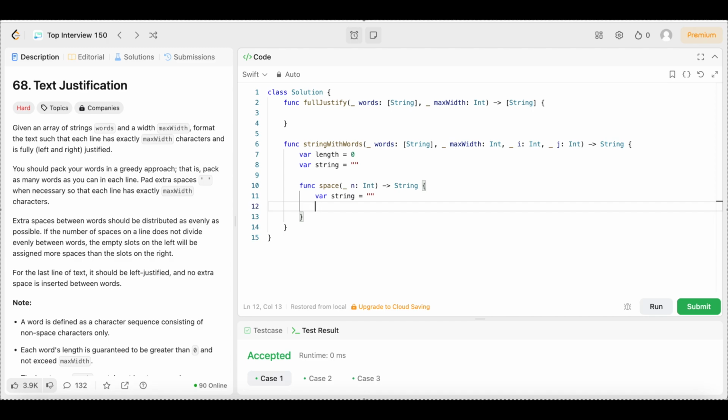Then we're going to come down here. We're going to say for underscore n 0 up to n. Open up the brackets. We're going to say string plus equals a space, not a blank string, a space string. The string is a space, so make sure you put that space in there. Then we're going to say return string.